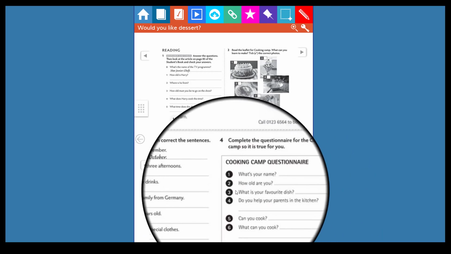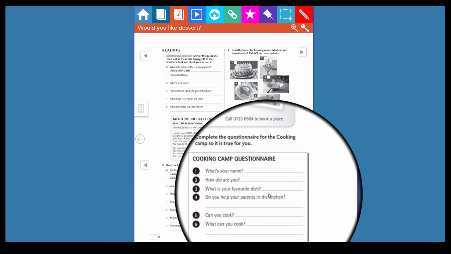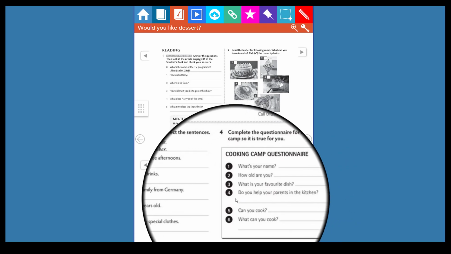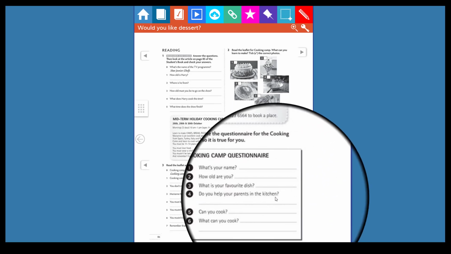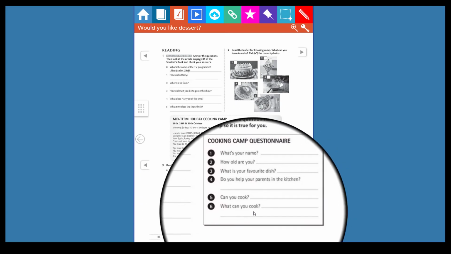So you're going to write, what is your name? How old are you? What is your favorite dish? Dish, plato de comida, okay? Do you help your parents in the kitchen? Can you cook? And what can you cook?